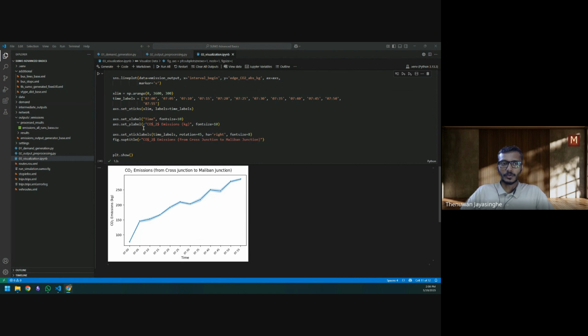Using that, we created this visualization. In this video, what we are going to look at is how we can evaluate another scenario. We go through the entire modeling pipeline and run the simulation again, generating simulation outputs, then also process them and visualize them. So that's what we are going to look at in this video.